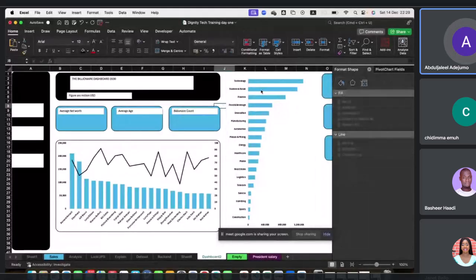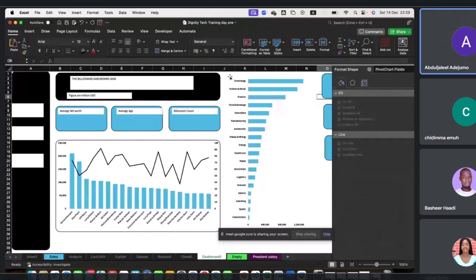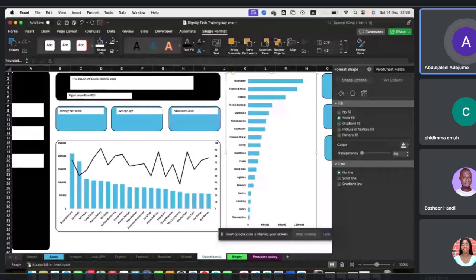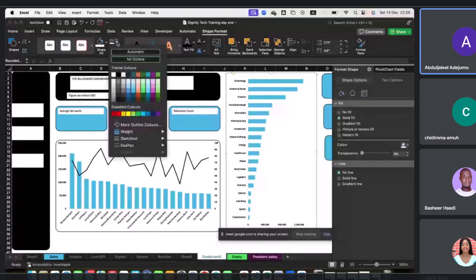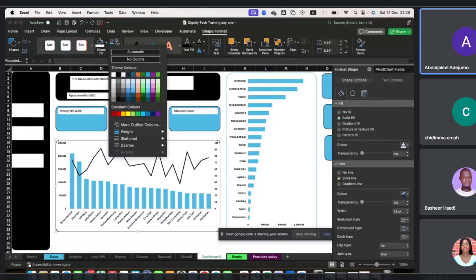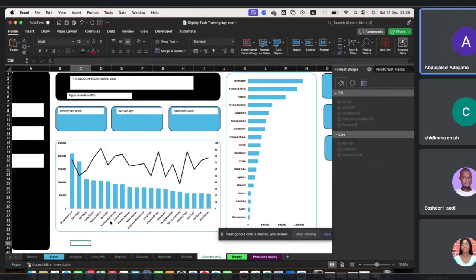Now, your dashboard is coming to life. Okay. I'll give it the color that you like. So also, you can give it the color that you like. Now, the dashboard is coming to life.